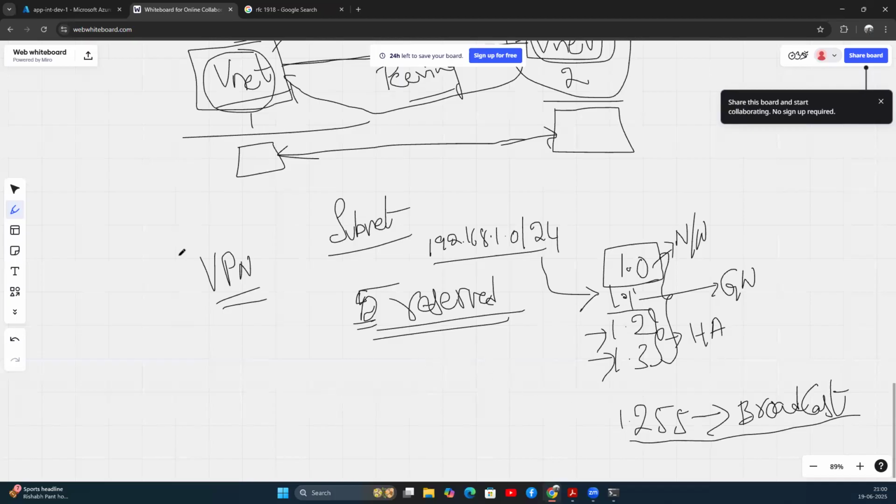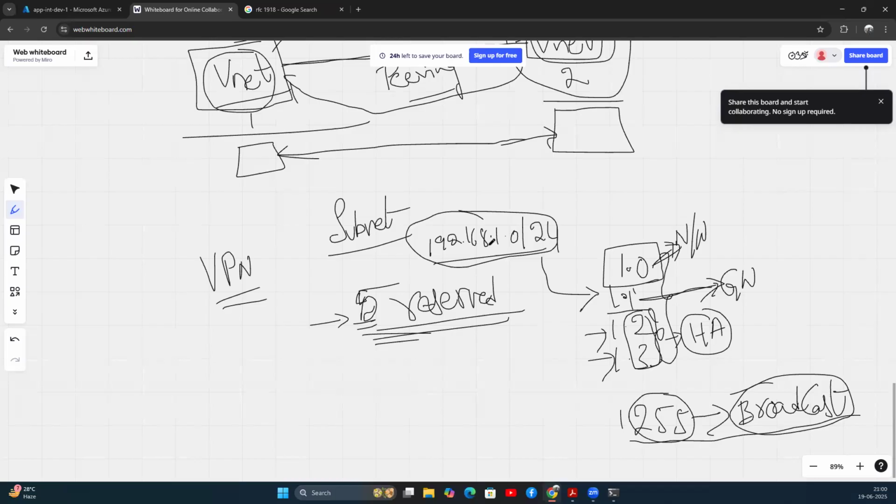Remember, this is also one of the interview questions. How many IP addresses are reserved in a subnet? 5. What is the usage? The first IP address is the network address. The second IP address is for the gateway. The third and fourth are for high availability. The last IP address is for broadcast. These are the 5 different things you need to remember. Any questions till now? No questions.